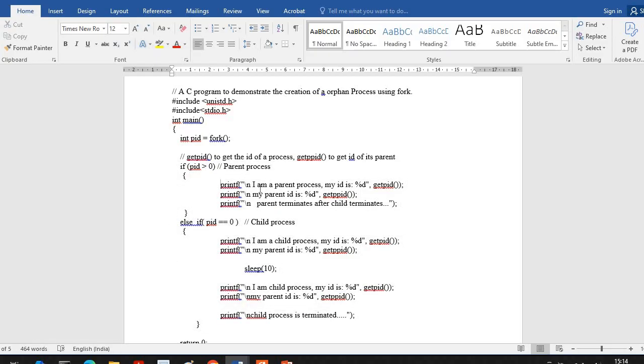In the parent process, we are printing the ID of the parent, the ID of its parent by using getppid, and finally the parent process is terminated. In the child process, we are printing the child process ID and the child process's parent ID, in case the child process executes first. After printing these two statements, the child process goes to sleep state. So automatically control is transferred to the parent. The parent process prints all three statements and it exits.